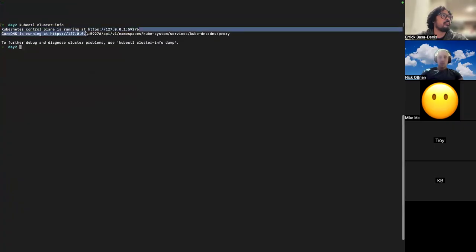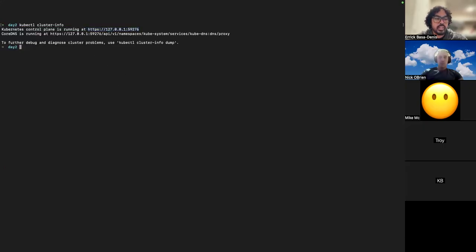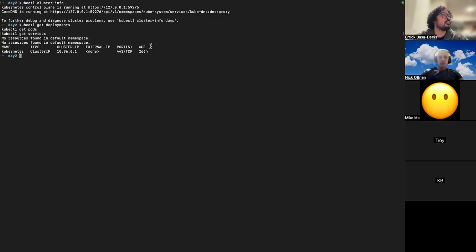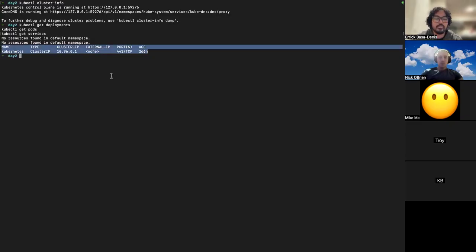So over here. And then let's just go ahead and check that there are no deployments, pods, or services, or see what we have. So we have no deployments, we have no pods, we do have a service, but this is fine to be there. This is just part of Kubernetes, the main service. So that's the API server.